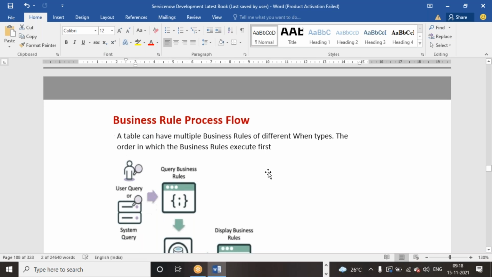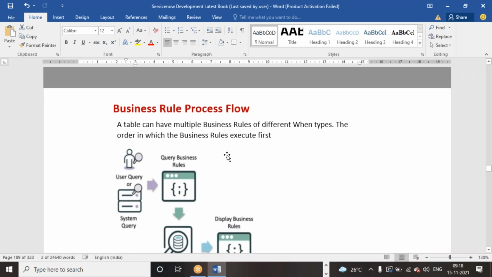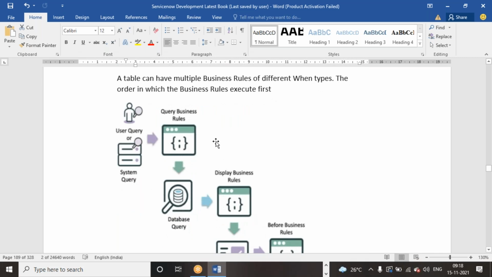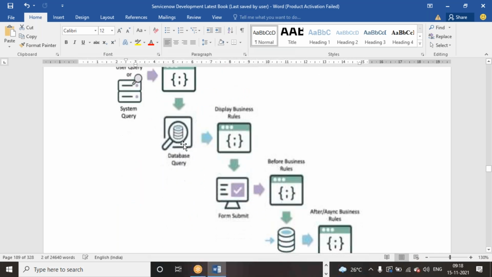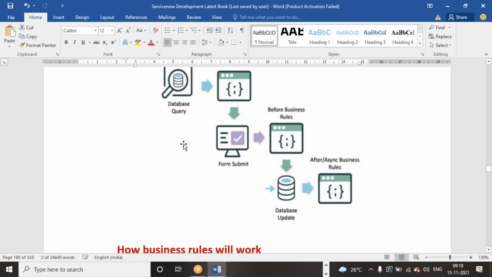Please do remember this hierarchy of how the business rules are going to execute in a ServiceNow table. First of all, the query business rule, then the display business rule, and third the before business rule, and then the after and async business rule.